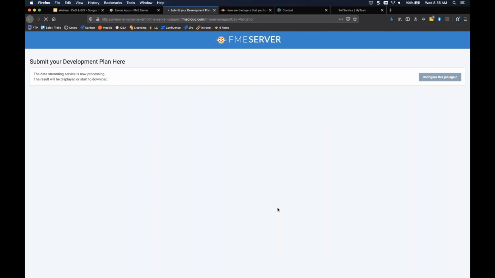Another option for this, I could have used automations, which would have logically set up my workflows so that one would run after the other. And if, let's say, my standard check failed, I could process a different workspace. Or if it succeeded, I could process the workspace that would run it to AGOL.